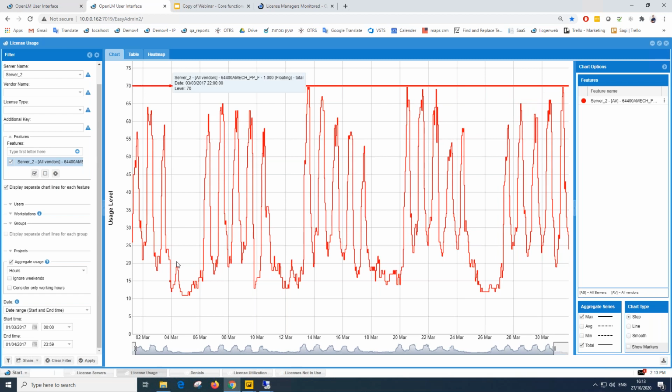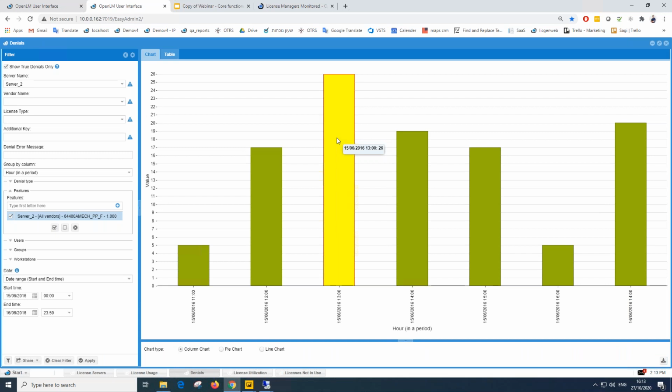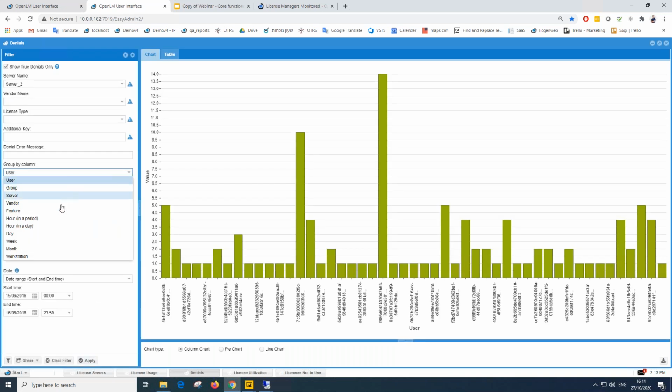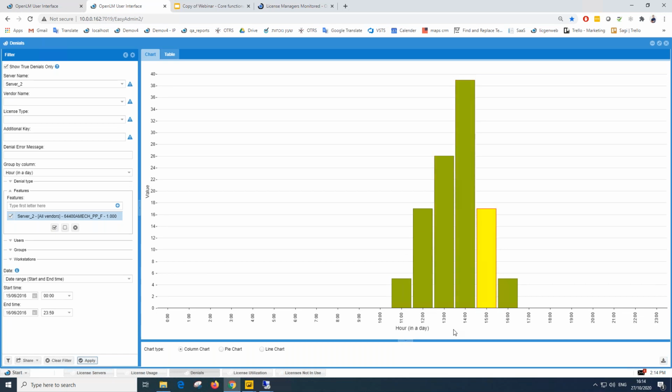Well, in this case, we need to see the denials, which is also something OpenLM tracks and tells you the denial events. If there are no more licenses left, or maybe it's excluded from using the license, whatever. You see the denial and you see the reasons as well. Now, we can aggregate it however we'd like. We can aggregate by user, by hour, by date, whatever we choose. And we can see the amount of denials that we had.